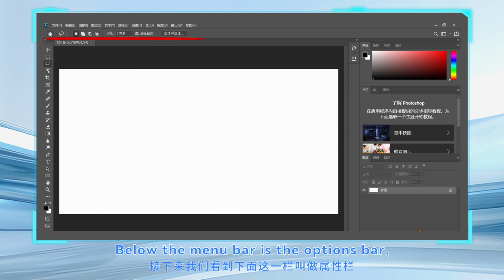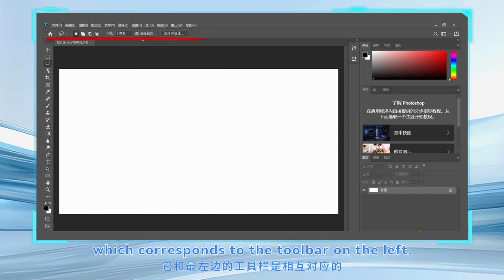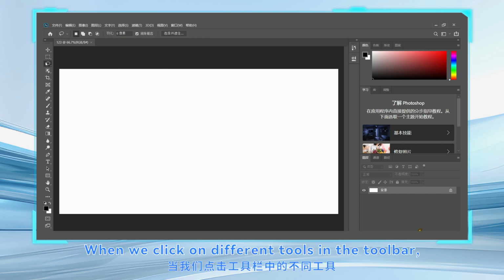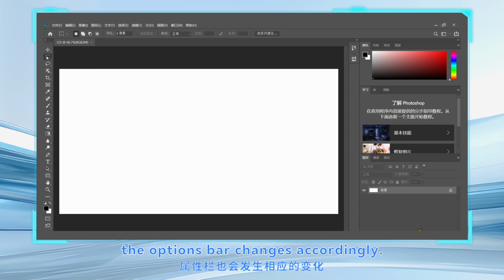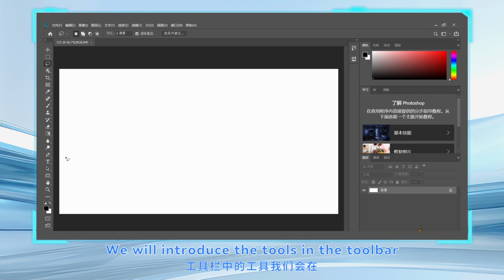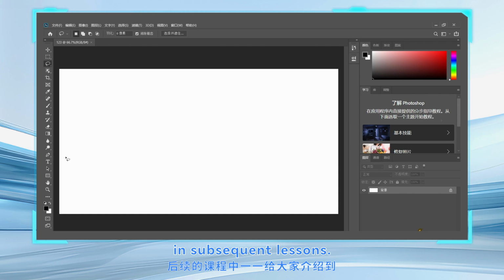Below the menu bar is the options bar, which corresponds to the toolbar on the left. When we click on different tools in the toolbar, the options bar changes accordingly. For instance, clicking on the lasso tool changes the options bar. We will introduce the tools in the toolbar in subsequent lessons.